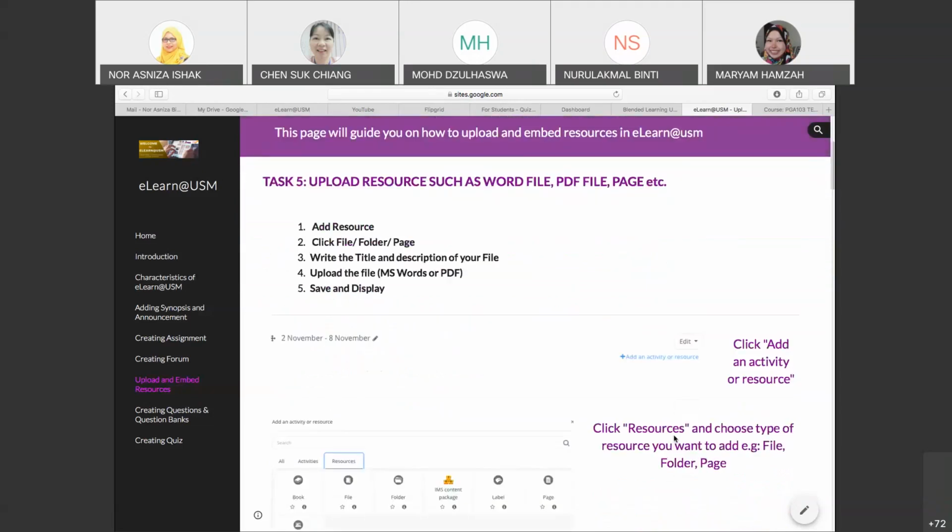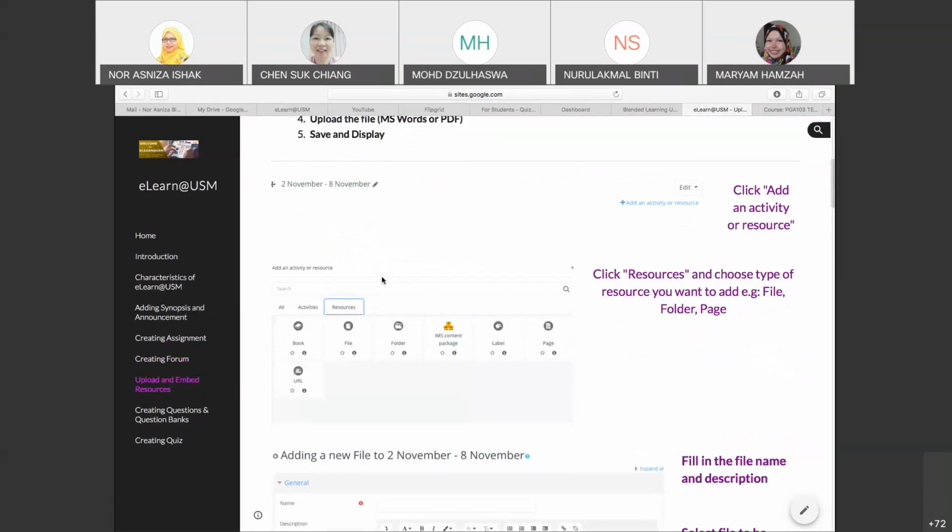So I put it here. You can click add an activity or resource under the week that you decided to add your resource, and then it will bring you to this page, where first it shows you all the resources and activities that we have in eLearn. But if you want to specifically choose resource, you can click into resource, or if you want to choose activity, you can click into activity. So in this case, we are going to upload resources. So you can click resource.